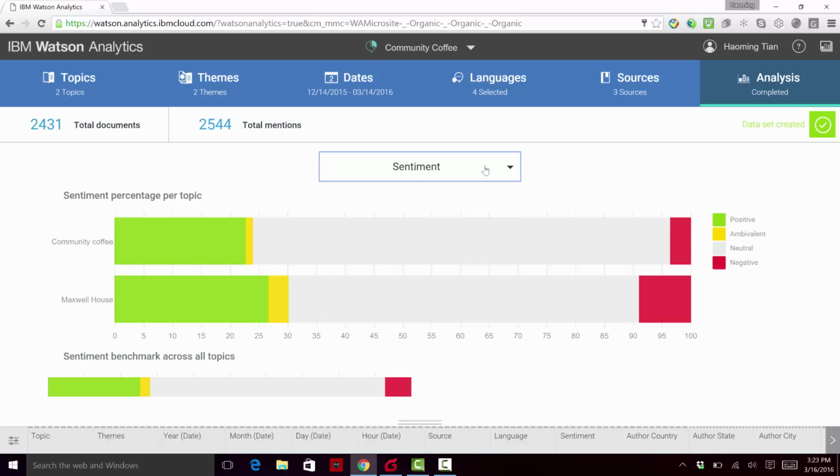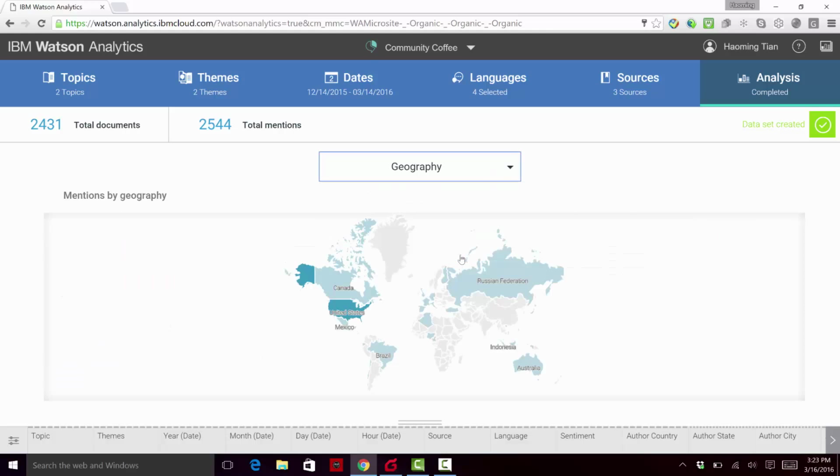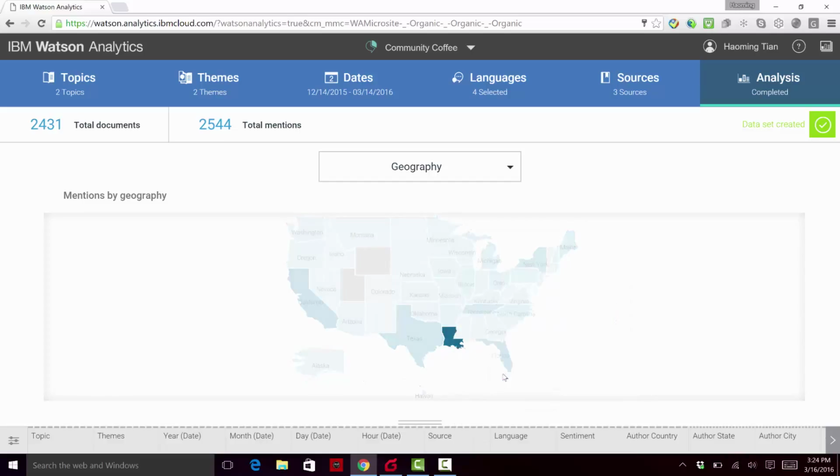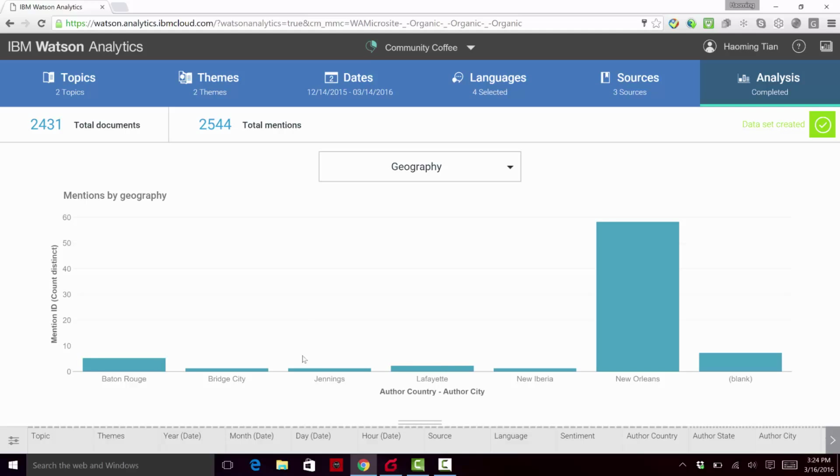In addition to the sentiment section, we can focus on geography characteristics of the Twitter mentions. We can see that most mentions come from the United States. Drilling down to a lower geography level, we can see the detailed Twitter mentions of each state. Most of the mentions come from Louisiana, Texas, and California. Next, we go to the detailed city levels, where we can see how the companies are discussed in each city.